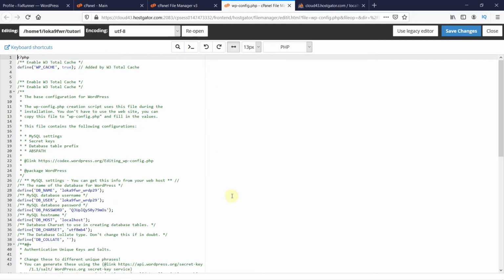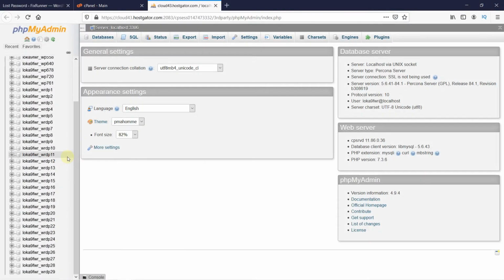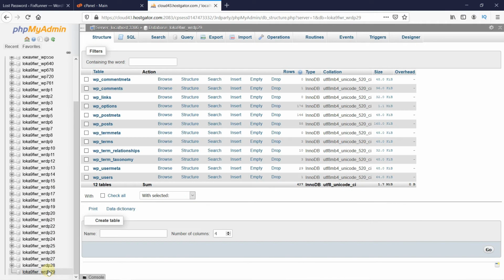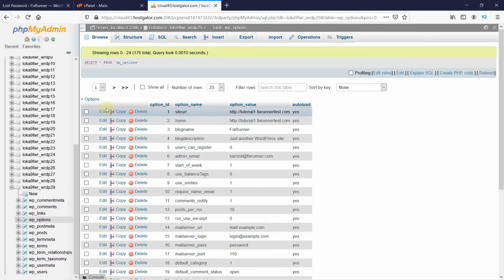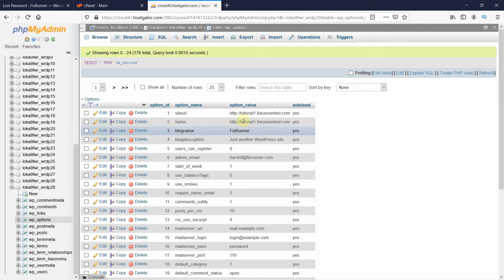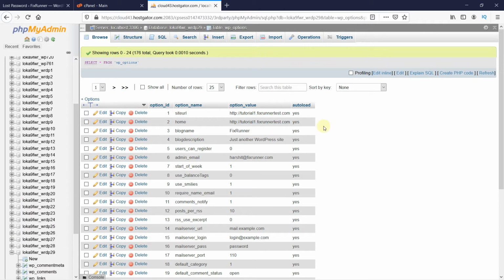Back in the PHPMyAdmin, open that database. And just to double check, click on the WP options. And then here, check if your website's domain is here. Then click on WP_users here.